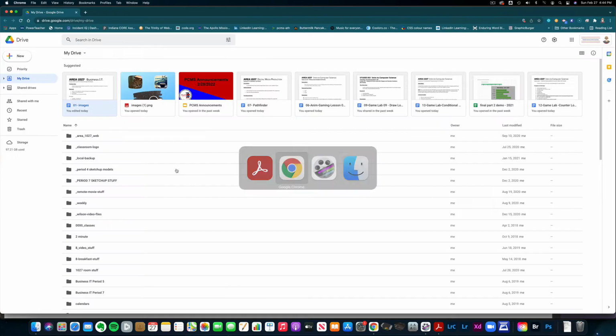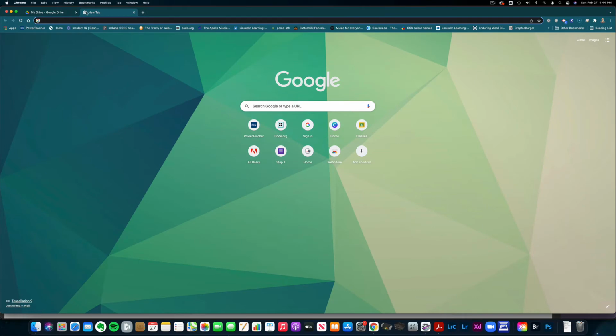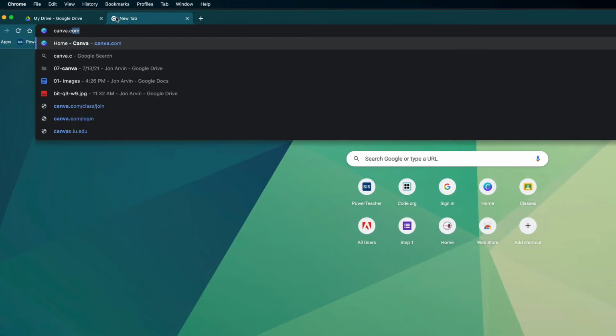So let's hop over to, I've got Chrome running here. I'm going to open a new tab. I'm going to go to canva.com. All right, take a look at that address. It's not Canvas. Be careful about that. It's canva.com. Look at it.